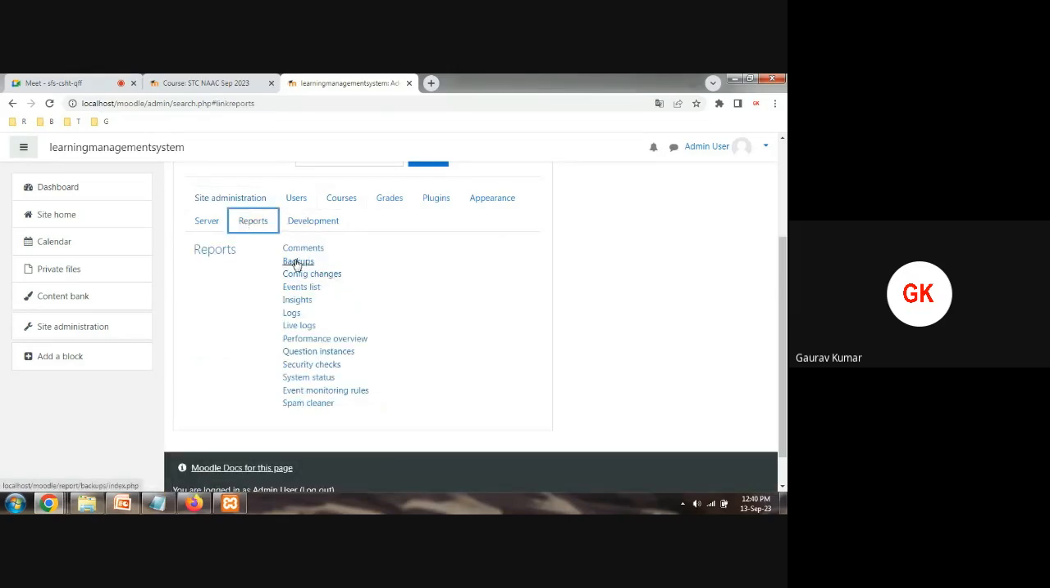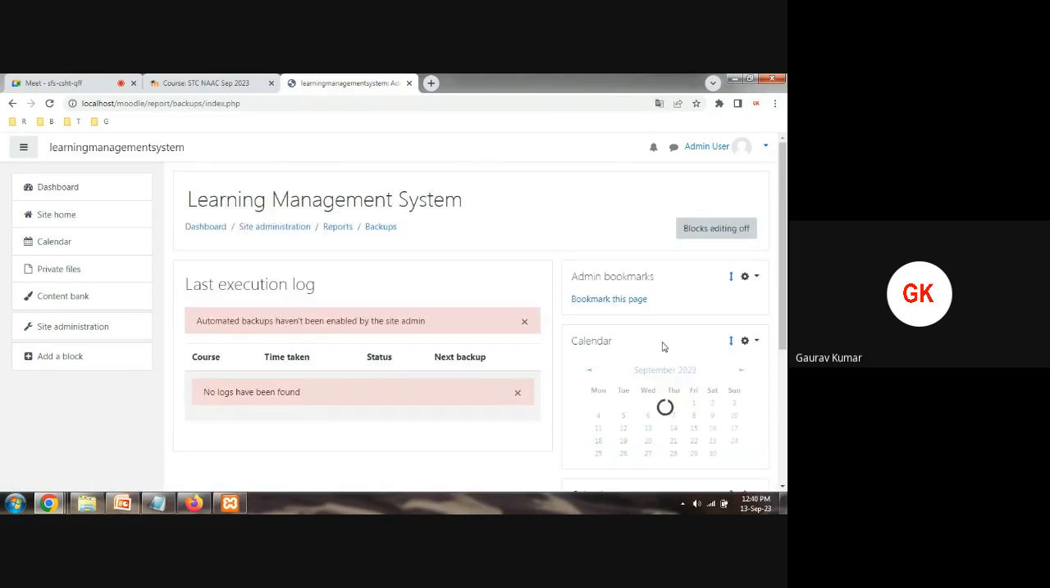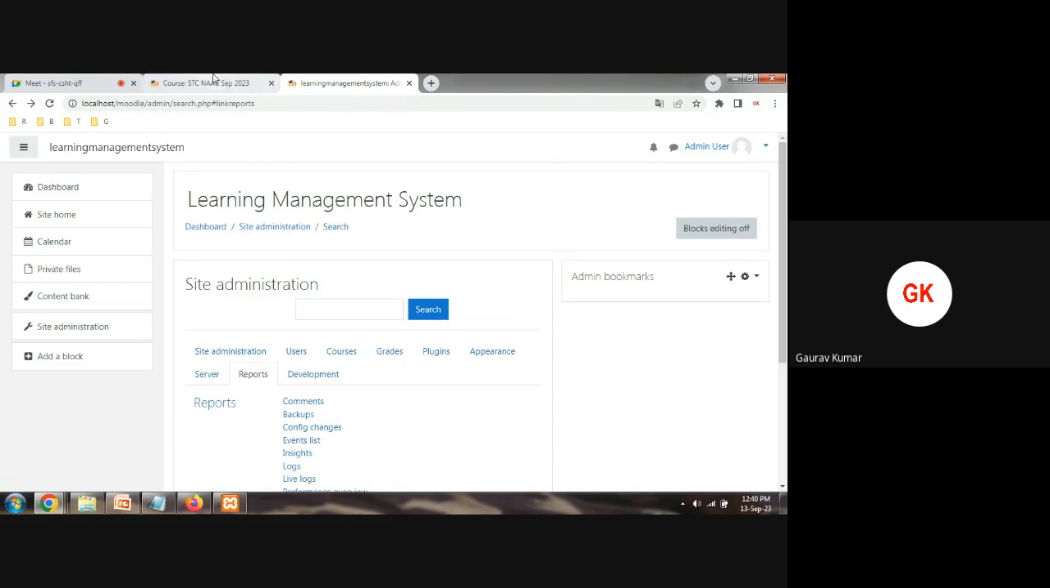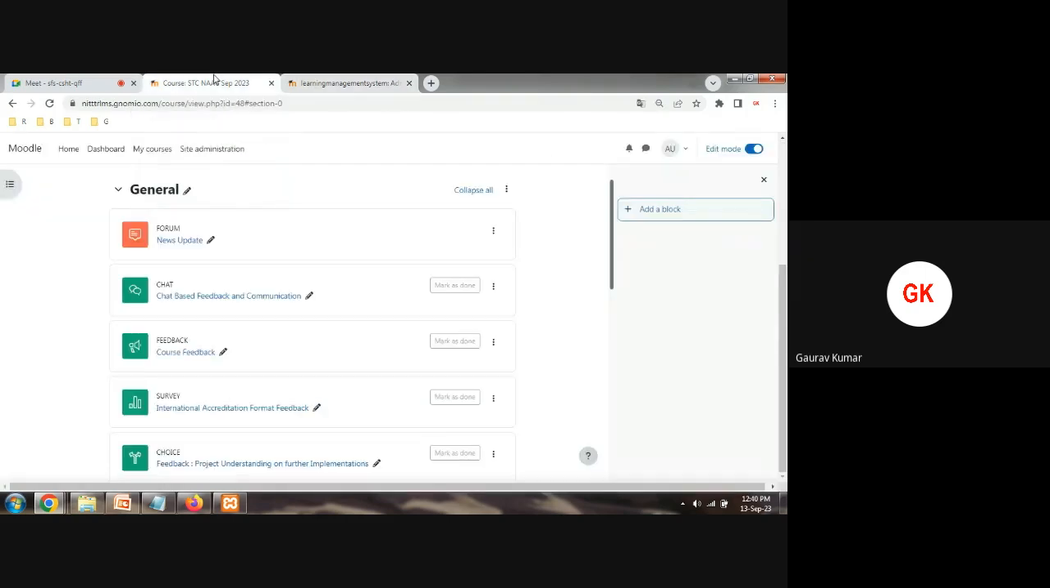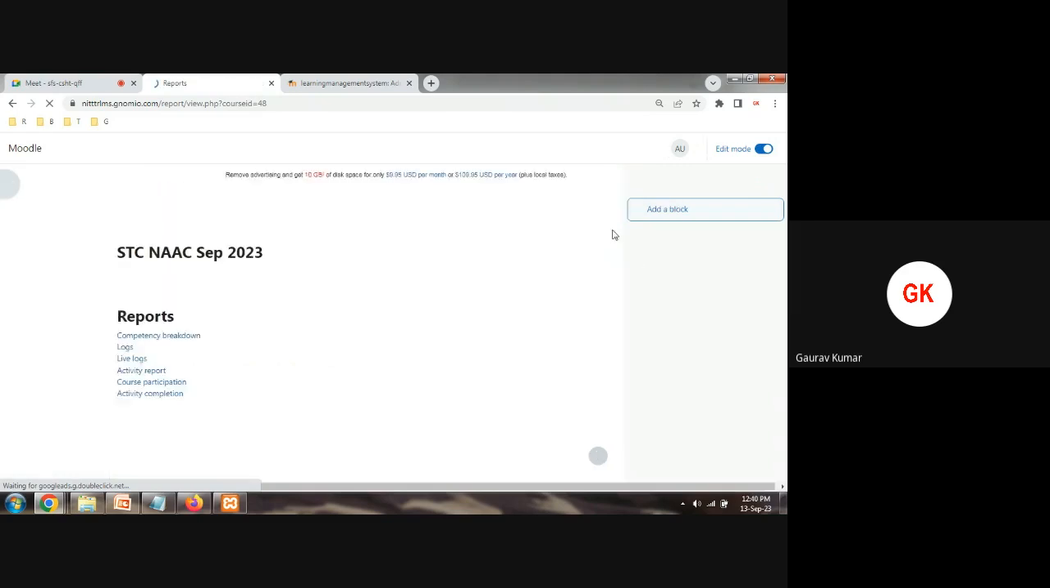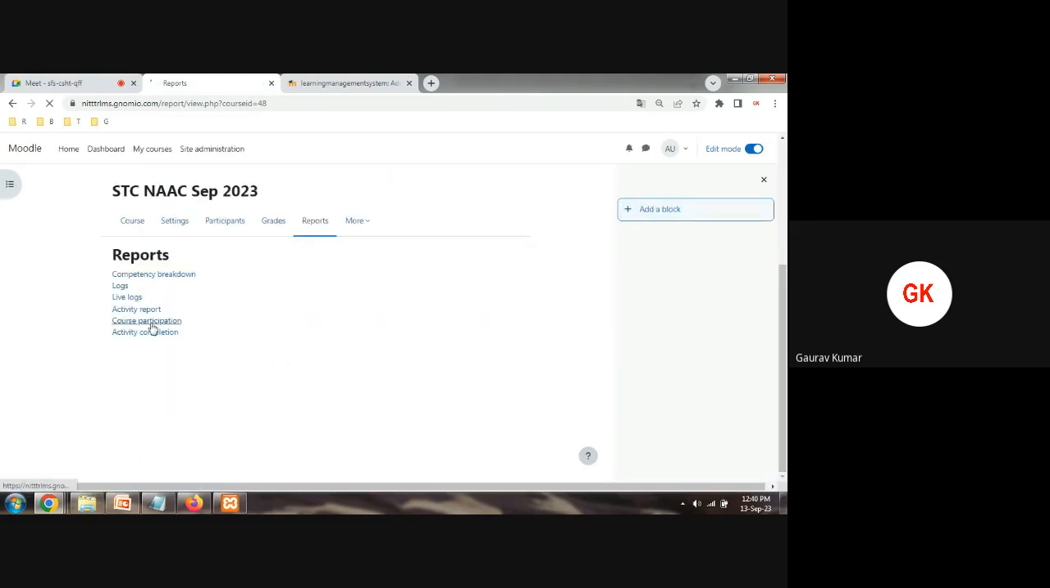Reports, backups. Simply you can take backup from one platform, and that backup file we will be able to put in another Moodle server. Reports. Okay, so activity report, live logs, complete activity report you can download.